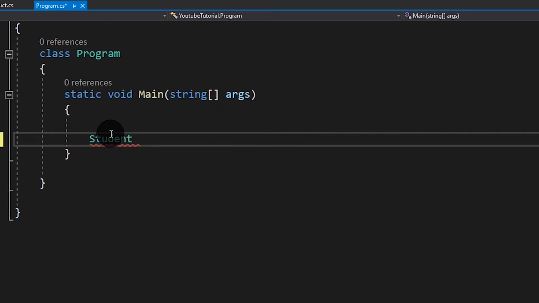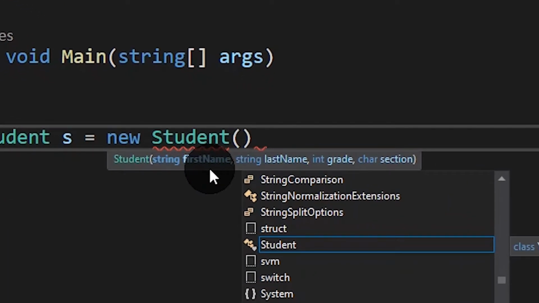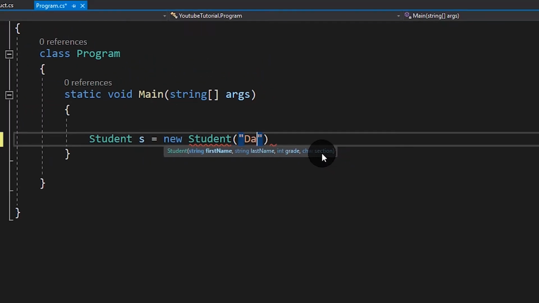So, student, so kahit ano pangalan, s equals to new Student. Then, we need the parameters, which is kailangan natin na first name sa una. So, makikita nyo lumalabas naman, first name, last name, grade, section. So, pangalan niya, David. Then, last name niya, SDPT. Yung grade niya, grade 5 siya. Then, yung section niya, section E. Okay? Then, semicolon. Save natin to.